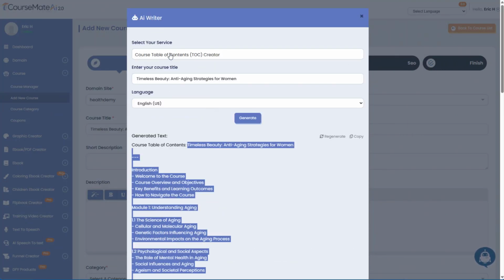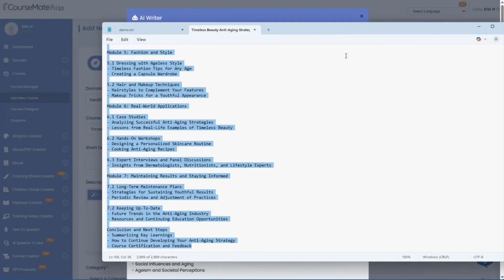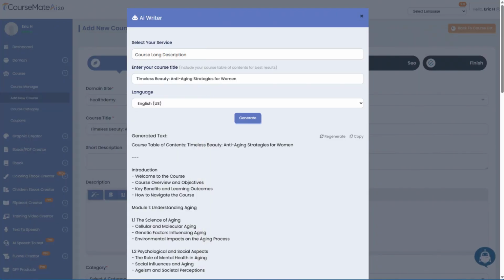So then we're going to click and create a course long description. The course title is here, and what I'm also going to do is copy that entire course outline, and along with the title, I'm going to paste it into this text box to give the AI a lot of material to work with as it creates this description, and to make sure the description actually lines up with the outline. Let's go ahead and click Generate.